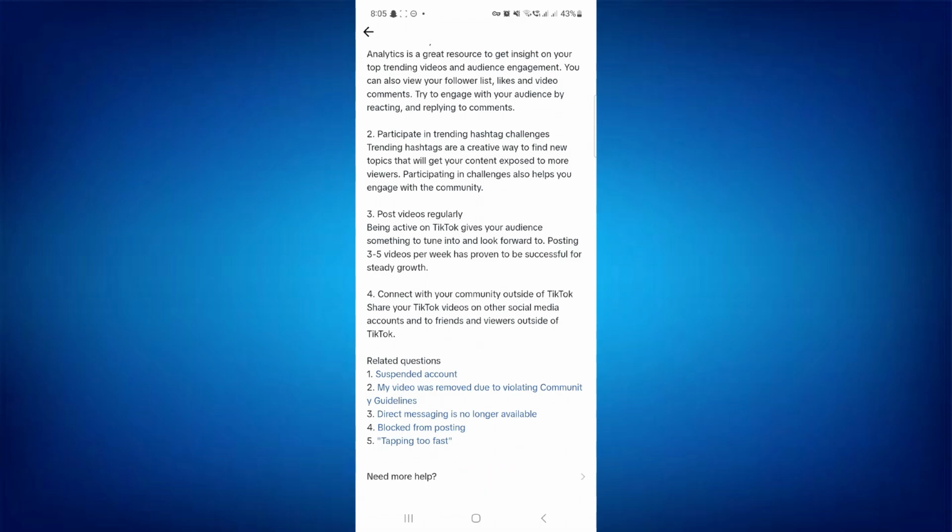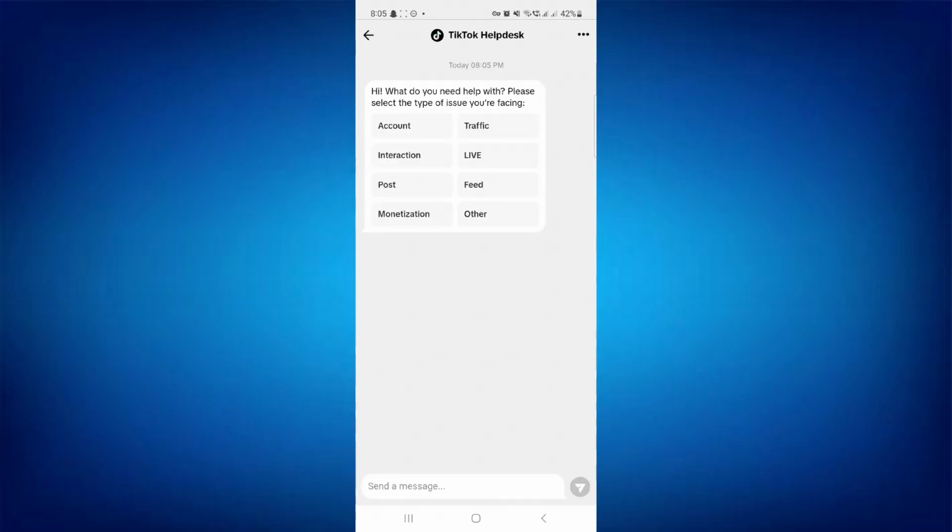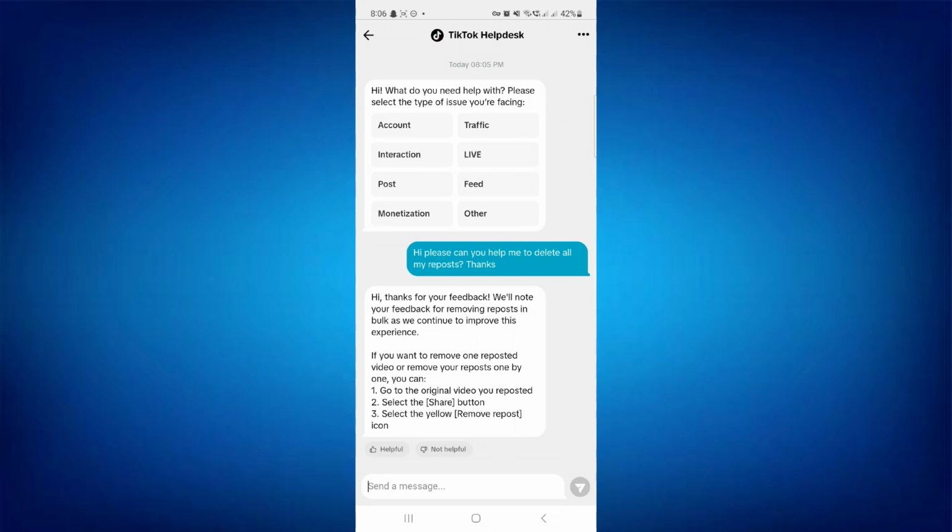After you've done this, it's going to come up, "Do you need more help?" Go ahead and give this a press. You can see that's here at the bottom of the screen. And what it's going to do is take you across to the TikTok help desk. Now in here you want to send a message basically saying that you want to delete all your reposts at once.